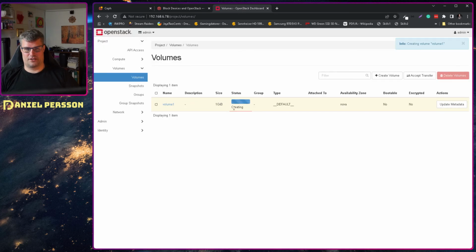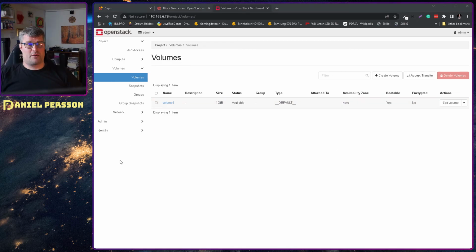Yep, it worked. So now it's creating the volume. This process will take a little while, so I'll get back to you when it's created. So now we can see that this volume is created here. It's available, it's 1 gigabyte in size and so on.